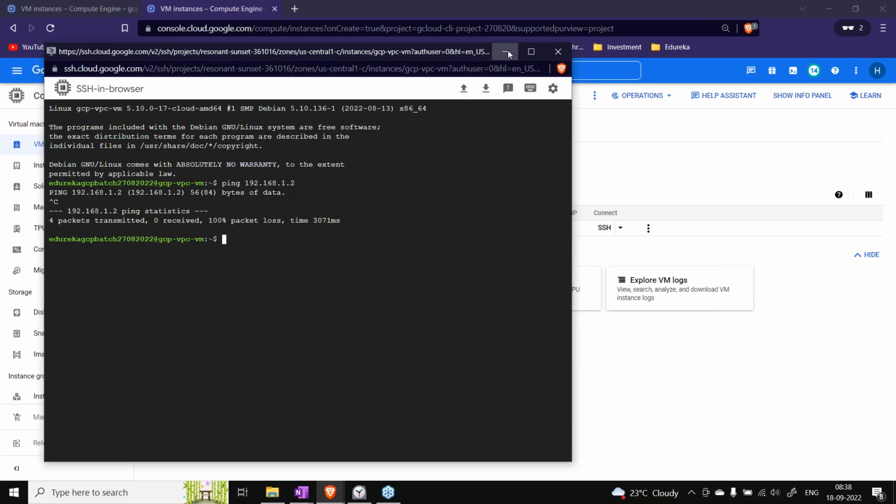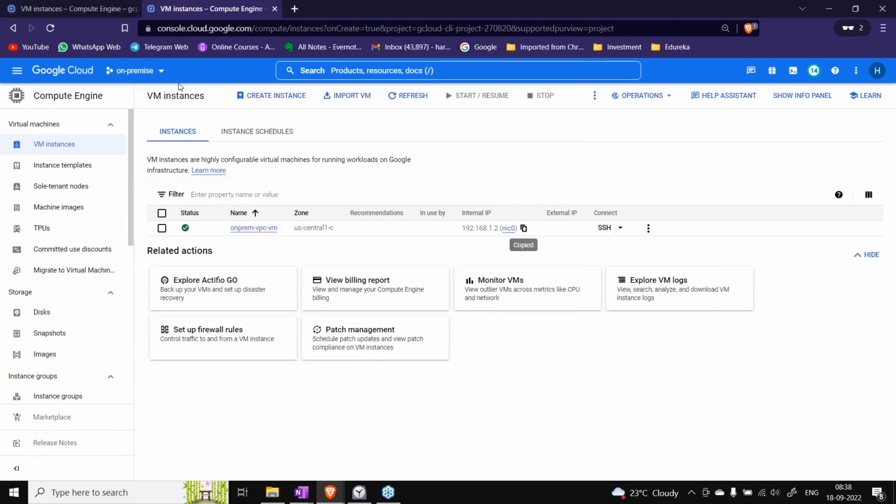It's not reachable from my GCP project to my on-premise infrastructure. These VMs are not able to talk to each other. The vice versa will also work the same way. From on-premise also, I will not be able to ping my GCP VM. Okay. Now this is where our actual setup will start.